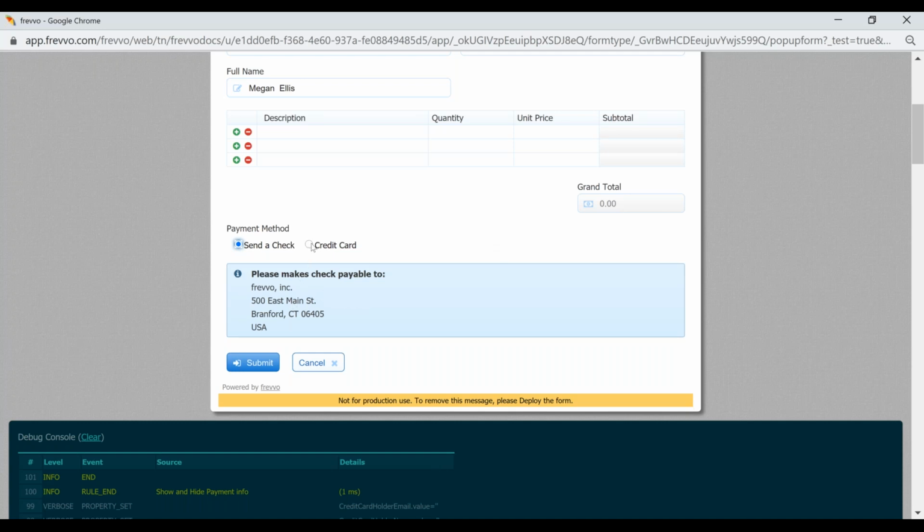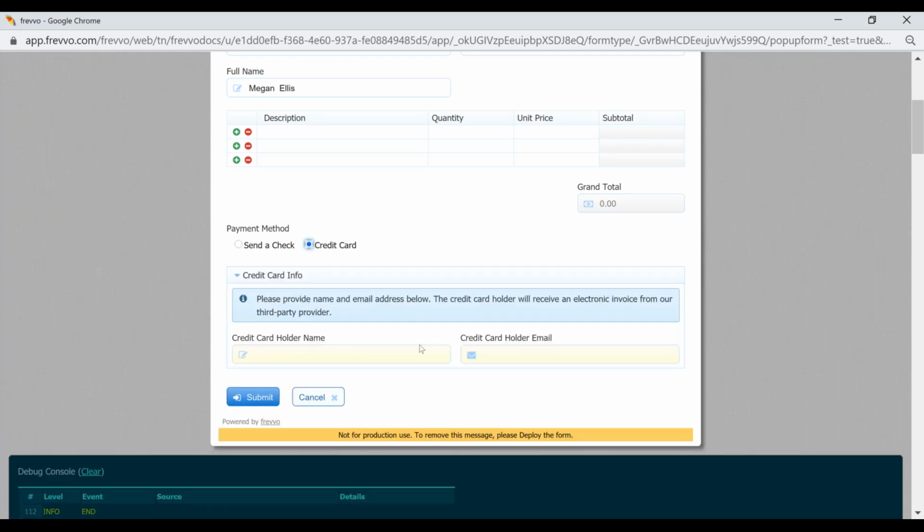And just to make sure that our rule to set those name and email fields to empty worked, let's go back to credit card, and you can see once again they are empty.